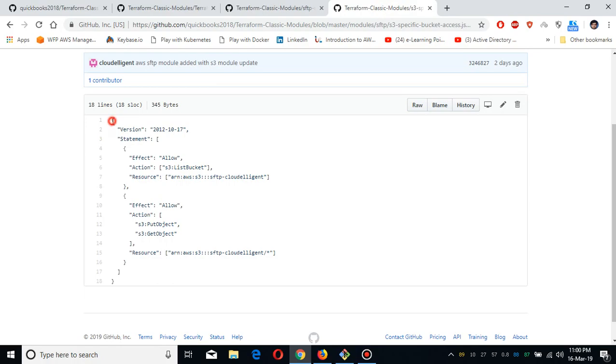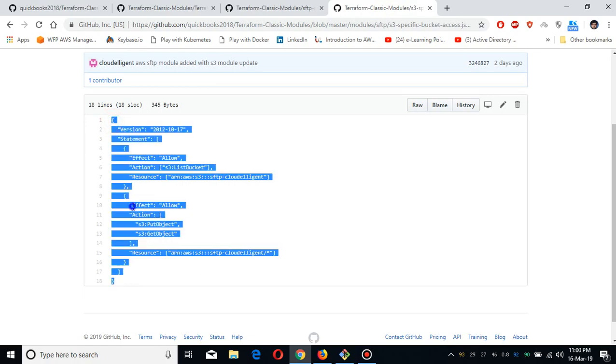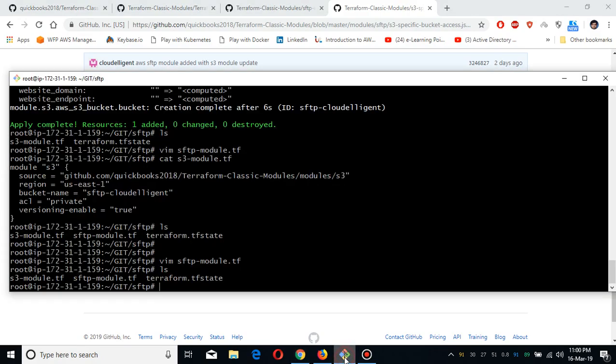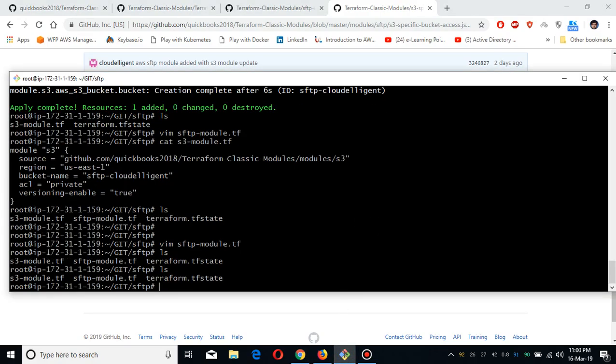Okay, I'm going to simply copy the policy, and I'm going to call this, what was the bucket name? This is the bucket name. Let's say SFTP. With SFTP, you can give any name. I'm going to give this name for my policy for that particular user.